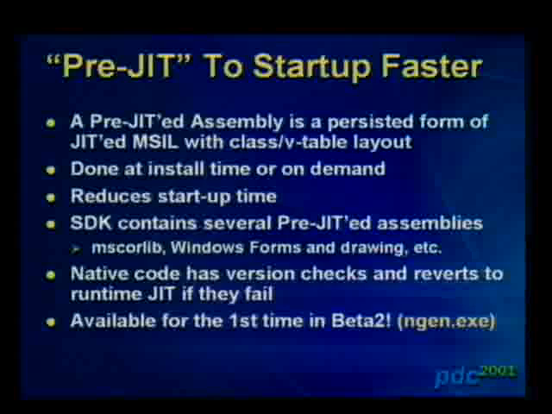And the way you do this, because we actually do some processor-specific optimizations in our JIT, is you do it at install time. You really don't pre-JIT an image and say, okay, I'm now going to deploy this pre-JITted image across machines. That's not the model. What you do is you add a custom action to Darwin or whatever setup program you use.